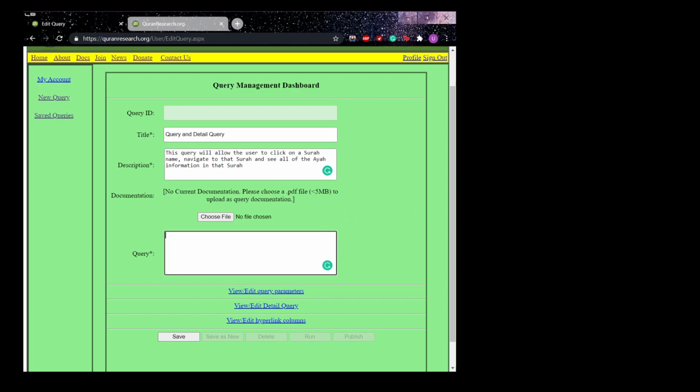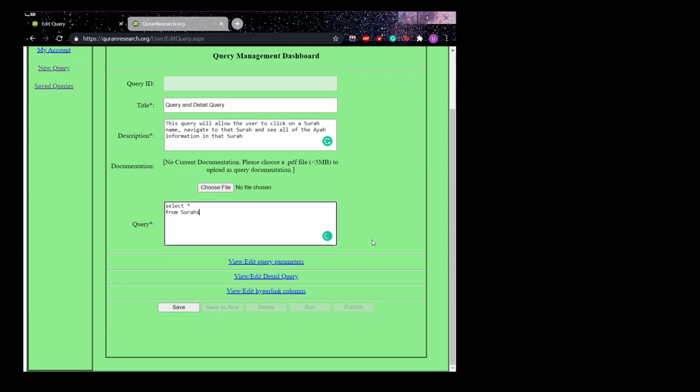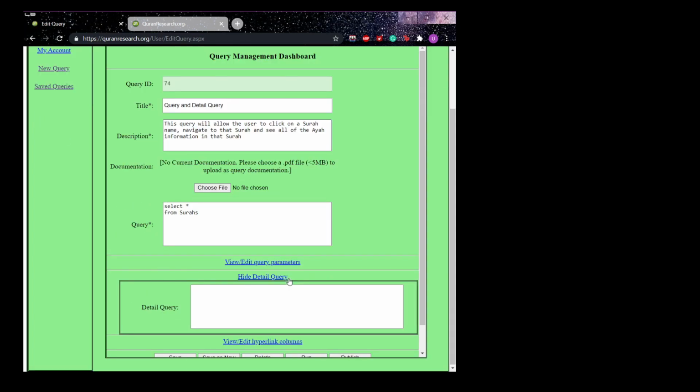So first, let's write the query. Now the query is very simple again. It's select all from surahs. And this is the entire query, the very basic one. Let's save it. Now, we're not actually going to click on the parameter function, but we will be using it, and we're going to get there in the detail query.